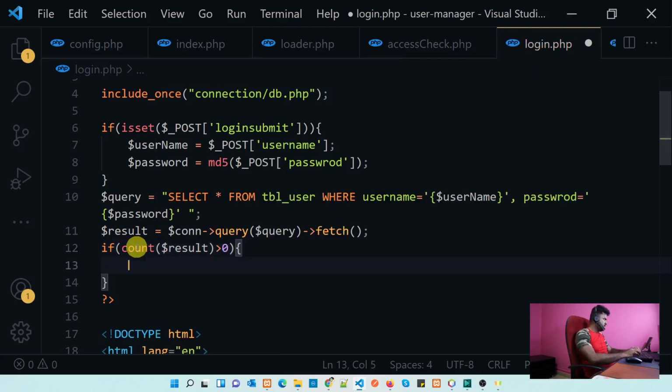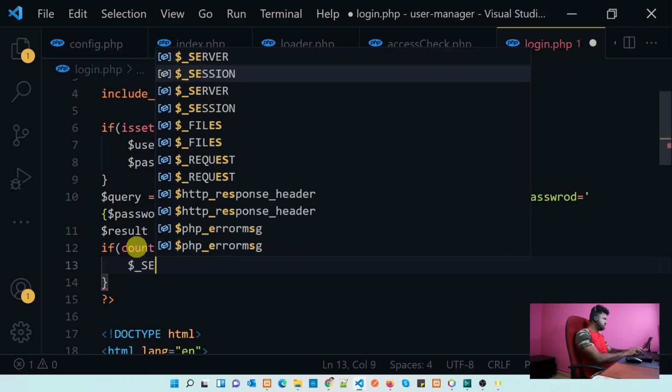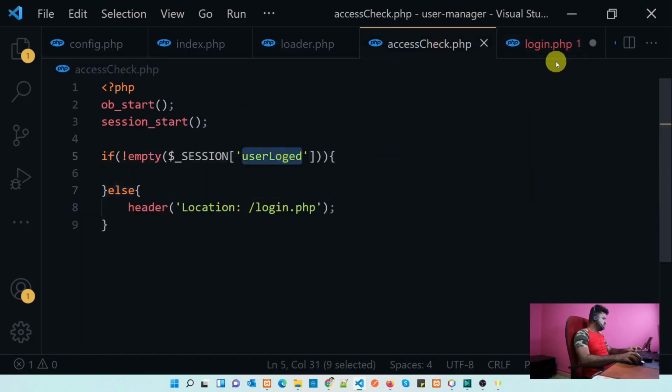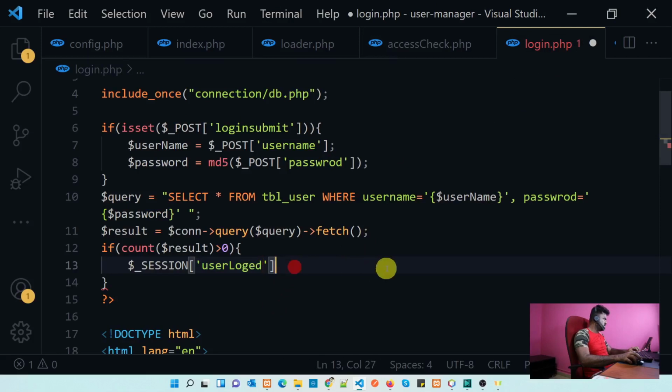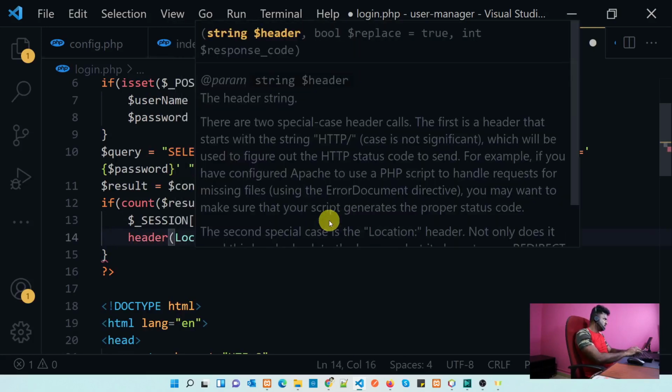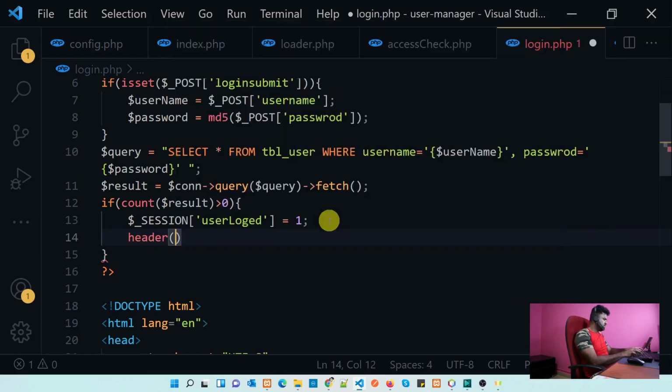Then we need to set our session variables. Our session variable is, here, login user. If the user is found within the database, we set this user login as 1, which means the user logged in successfully, and we redirect the user to the index page. Add the header location index.php. Okay, now we have redirected the logged-in user.